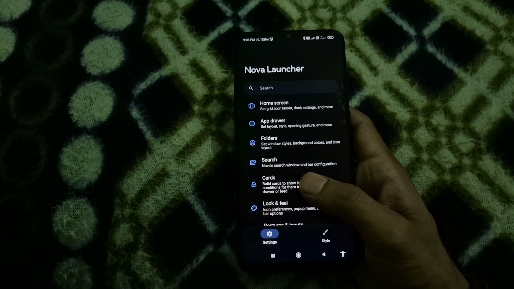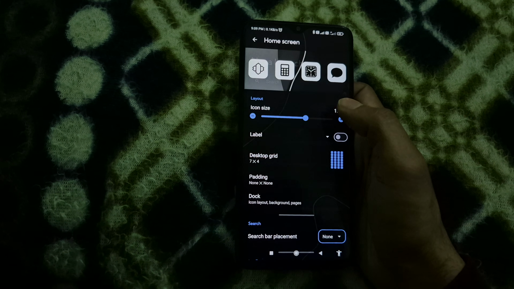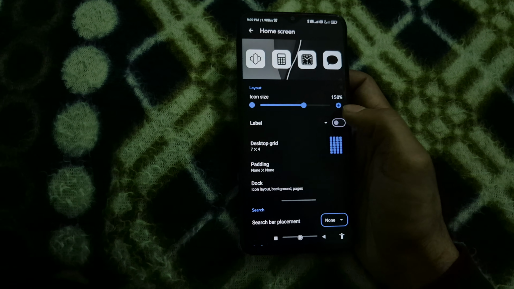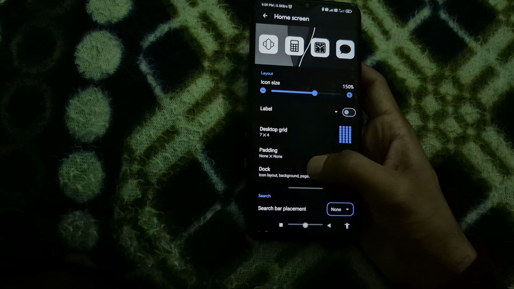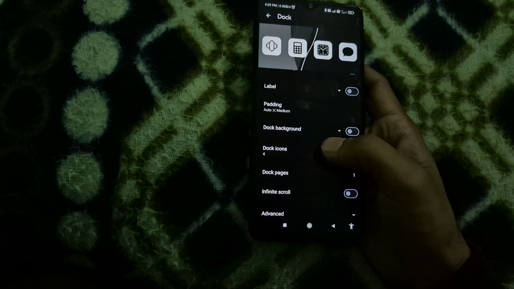Firstly, I'll show you the home screen grid. I use a 150 size icon pack for the desktop grid, 7 by 4, and in the dock I use a 4 icon pack.